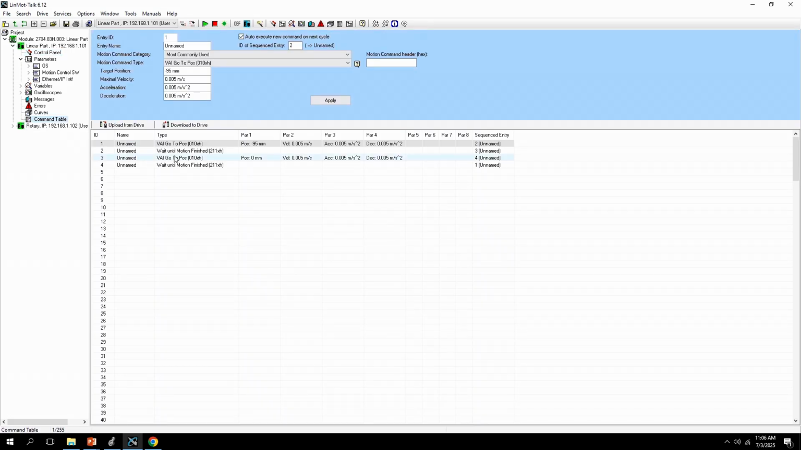So here we go. This is an example program I have here in the command table settings that makes my motor move back and forth. We're going to go through each thing one by one. I'll explain what each thing does and how we can get this started pretty easily once we have all this downloaded into the drive.